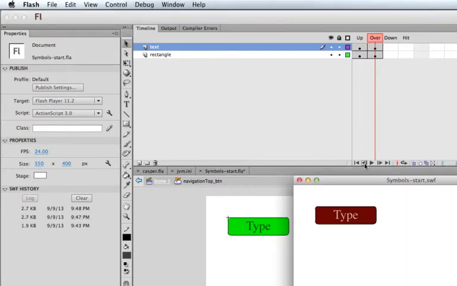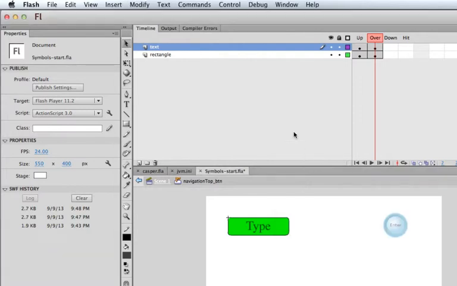Command return, just to test it and see. Now we've got the up and the over. So real basic, the timeline of a button symbol works exactly the same as our regular symbols, the movie clips that we use a lot. I'm going to exit isolation mode of the navigation top button we made.